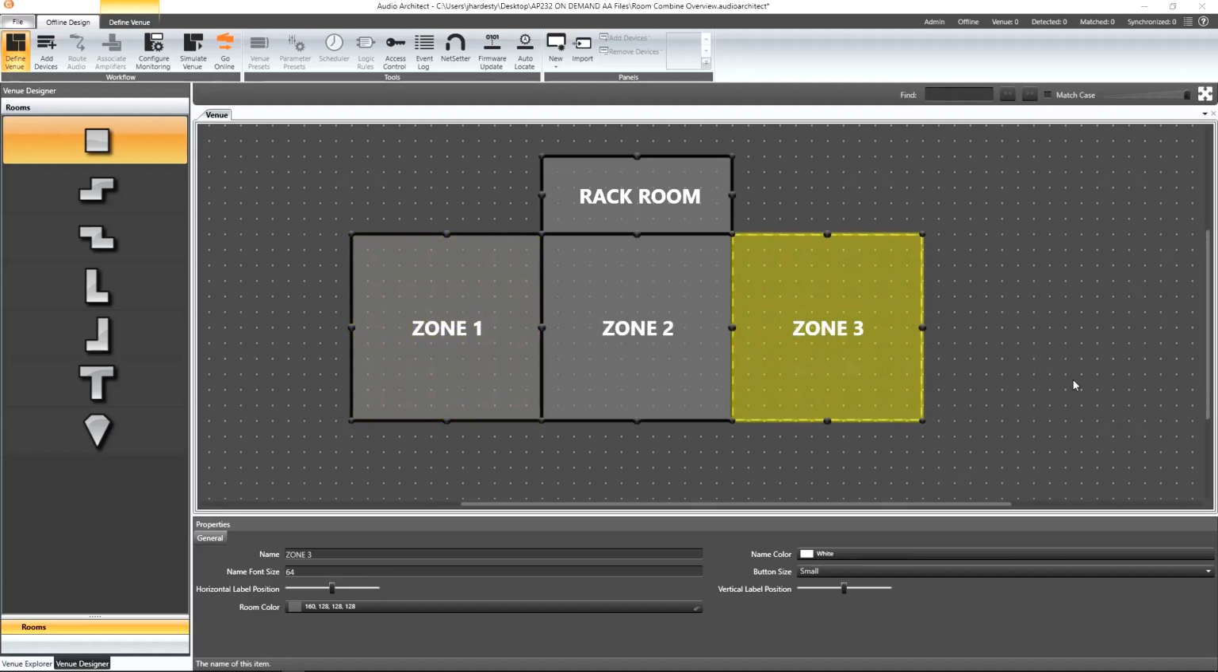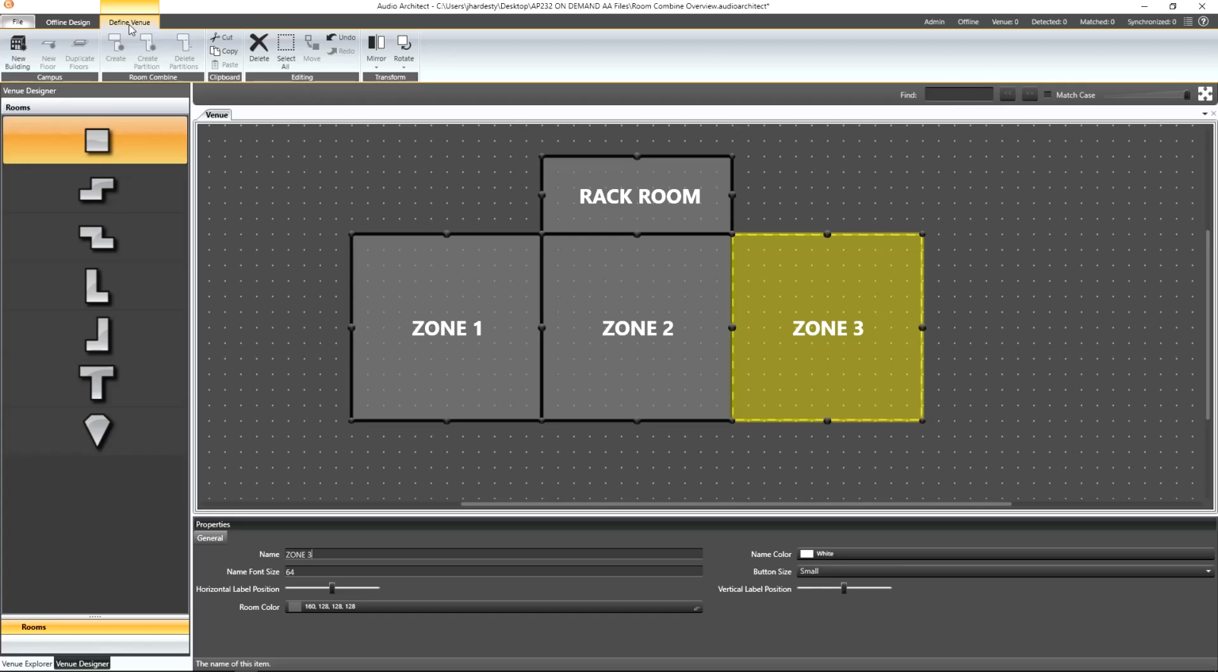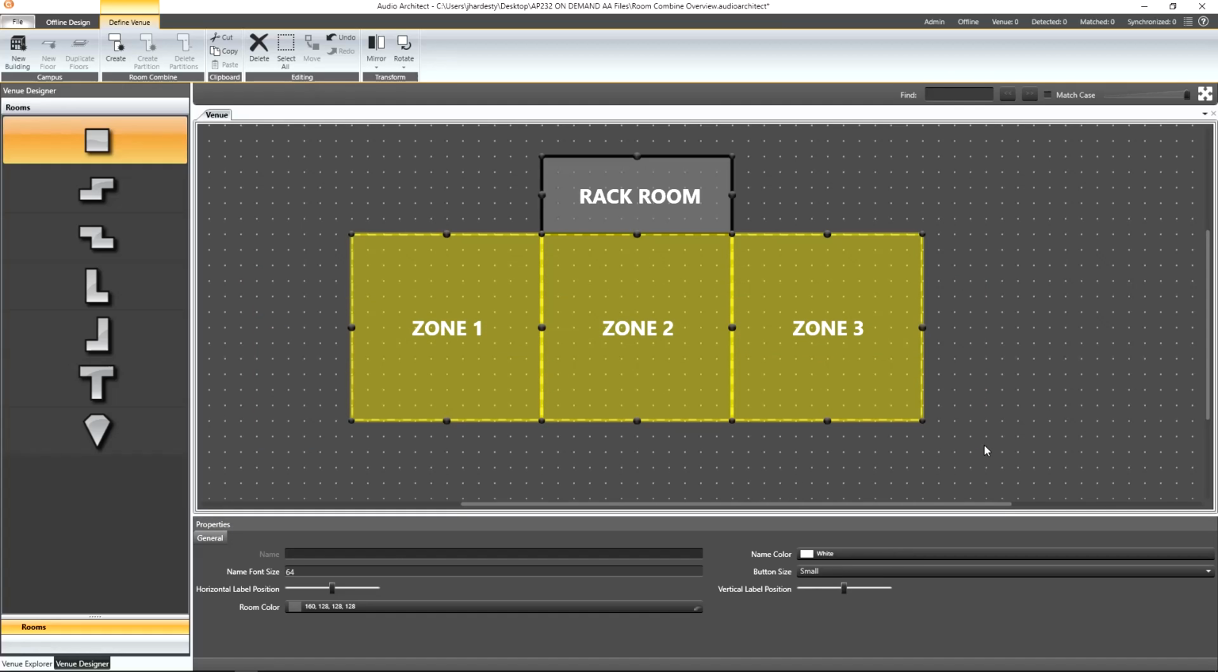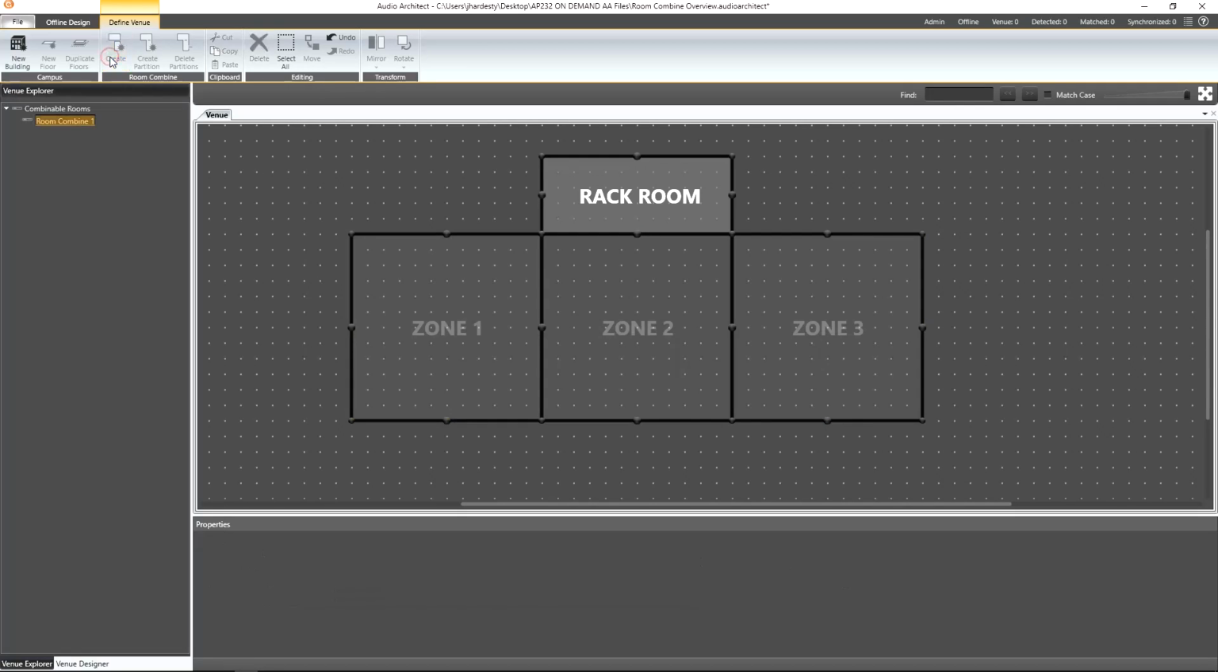Once all the rooms have been added to our design, we can then click on the Define Venue tab at the top of our screen to proceed creating a room combine object. This involves first selecting which rooms will be considered a part of the object itself. In this case, we'll select all areas except for the rack room and then click on the Create button in the Room Combine options.